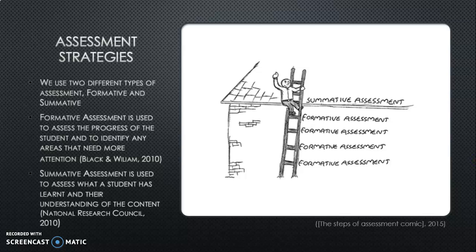Okay, so now we're going to have a look at our assessment strategies. Obviously, within the class, we are going to be assessing your children's learning. We're going to use two different types of assessment for this: formative and summative. So formative assessment is used within the learning itself to assess how our students are tracking their progress and identify any areas that we might need to focus on.